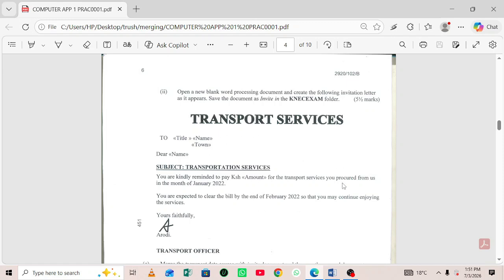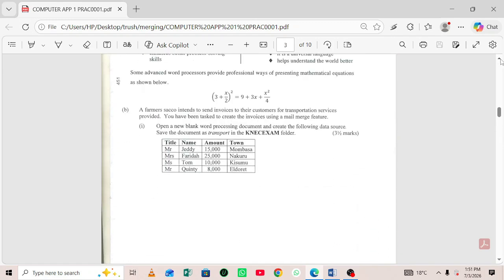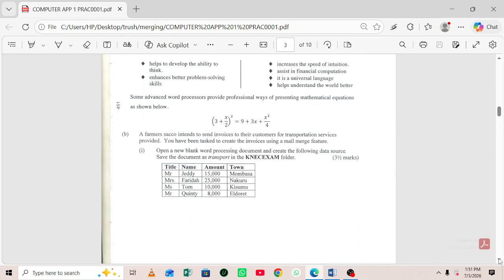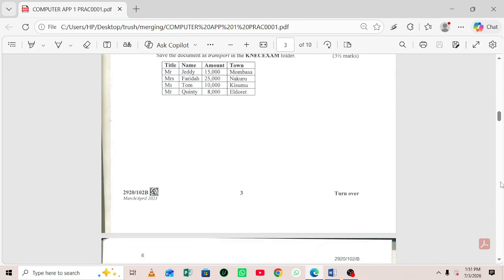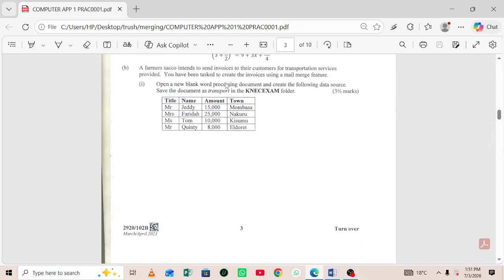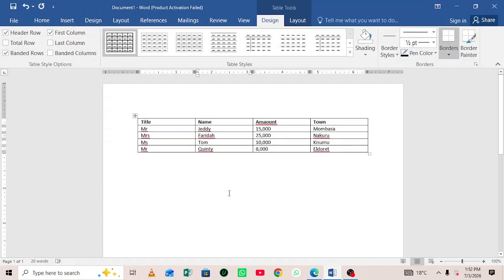So let's first look at our data source. This is our data source, and we shall first start by creating it. You just open a new blank word processing document. I have already typed the data source here. It is ready, so we shall just save it.